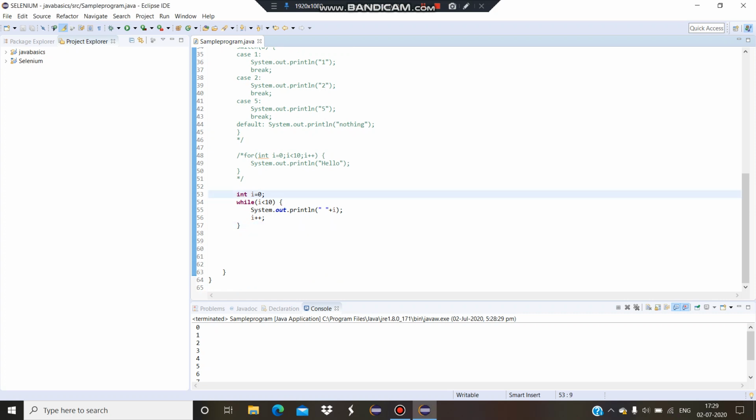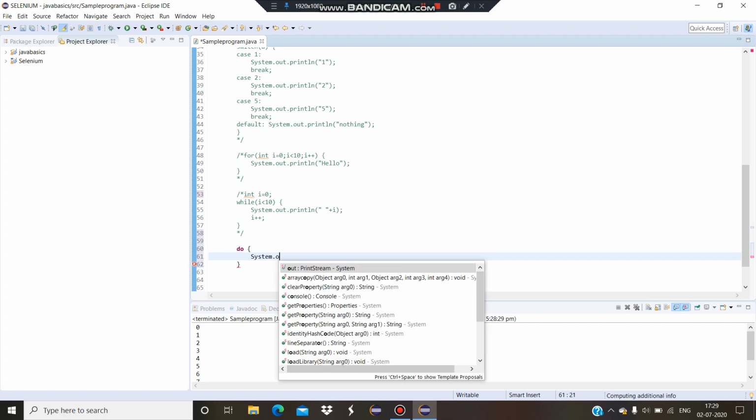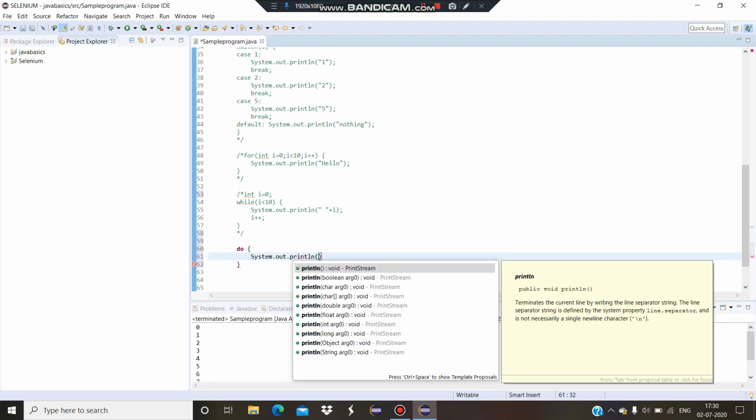Now we will look at the do while statement. So I'm commenting it. The do while statement is mainly used if you want to execute a statement inside the looping condition at least once, even if the condition turns out to be false at the first moment. So I'm writing do. This is the syntax. You have to write first the do, then curly braces open, then you have to write the statements that have to be executed inside the looping condition.